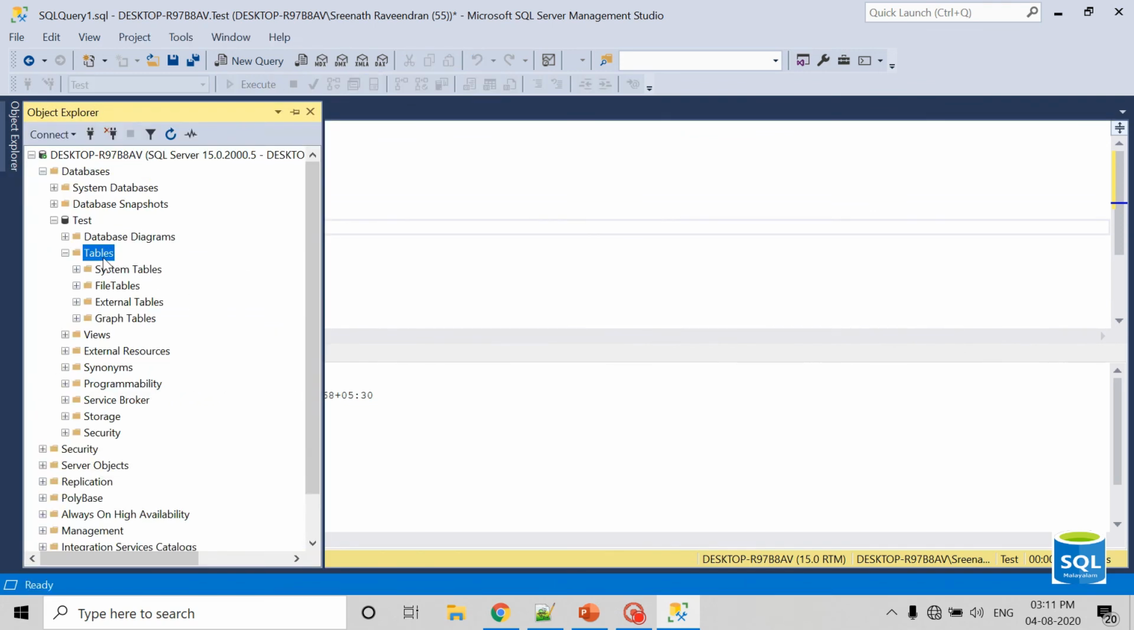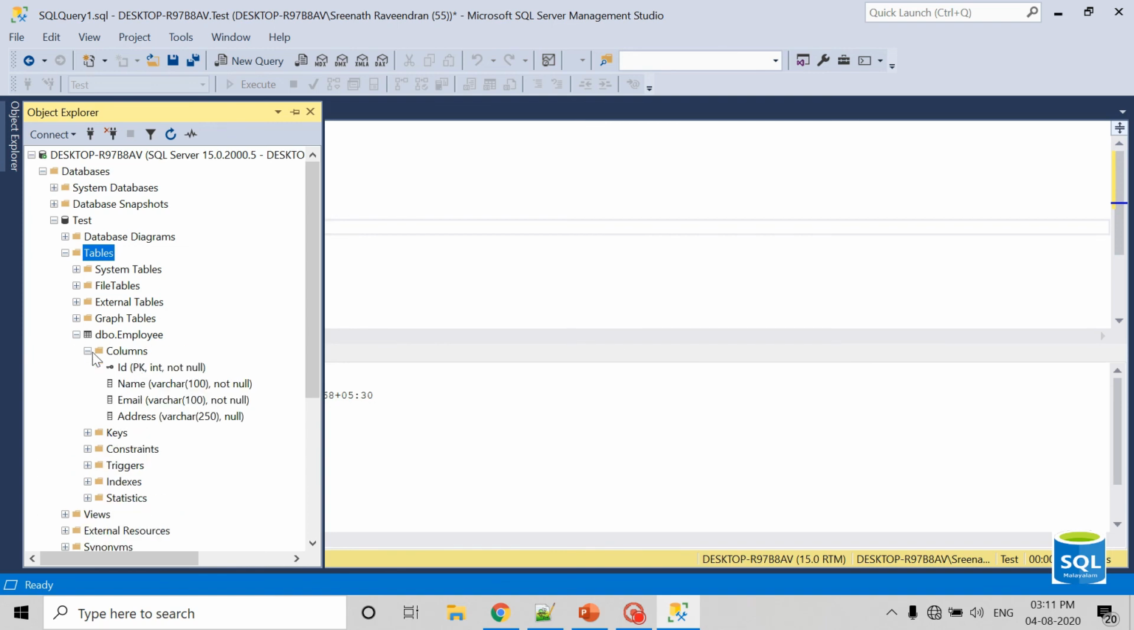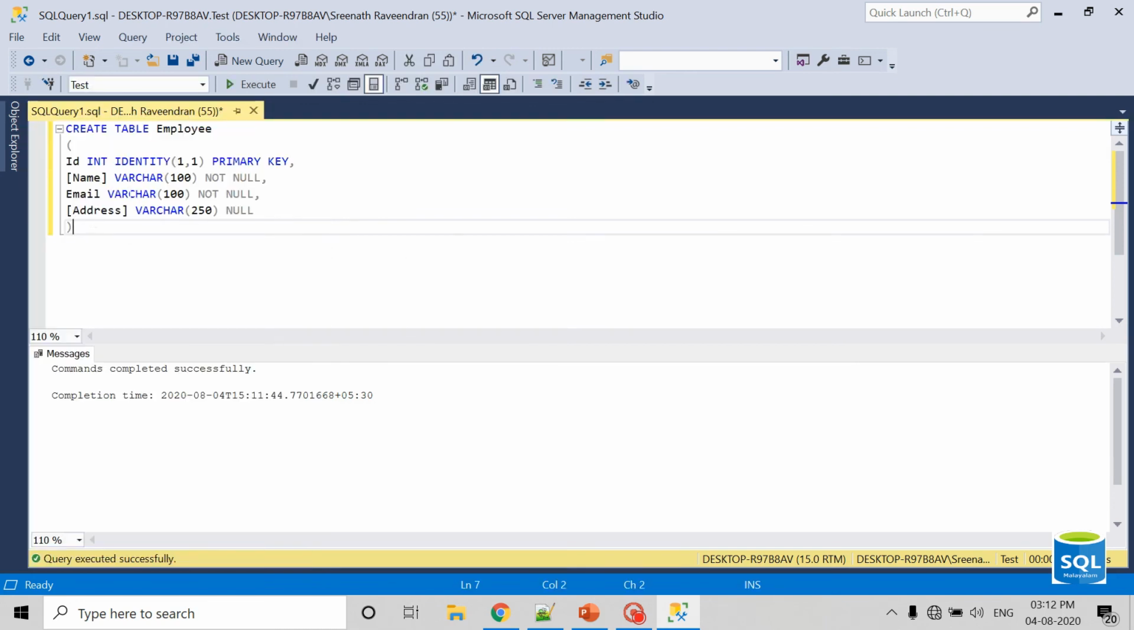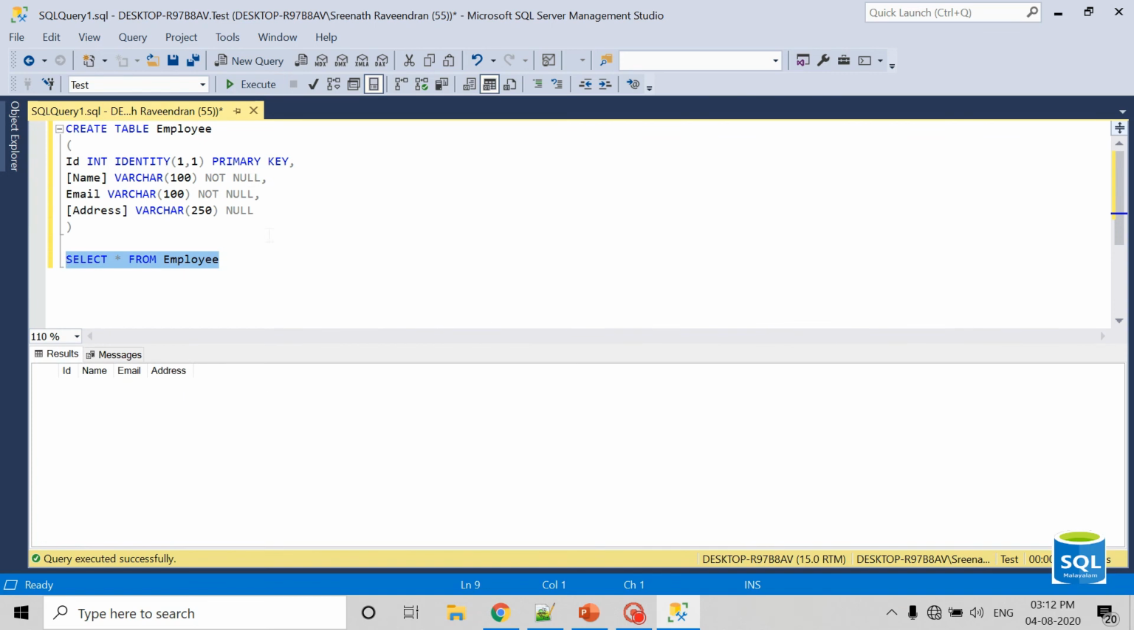If I refresh it, then I can see the new table which is created under the tables folder, that is employee. If I expand this, then I can see the table columns which are mentioned here: ID, name, email, address. If I do select star from employee, and select that particular line and execute, that will be executed. Right now there is no entry, so let's try to insert a new value.